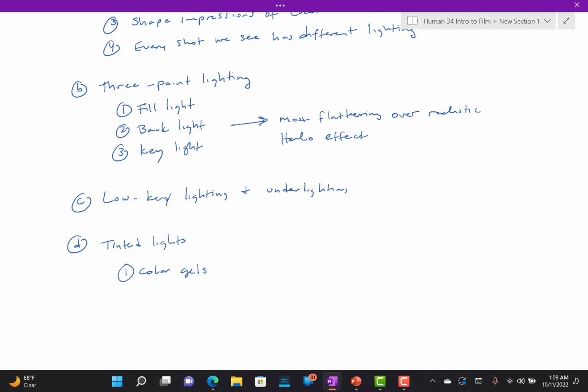I always go fast to the end because I'm like, oh no, it's such a long lecture, but I want to make sure we got those things in. So we'll end there, and we're going to look at cinematography next week.